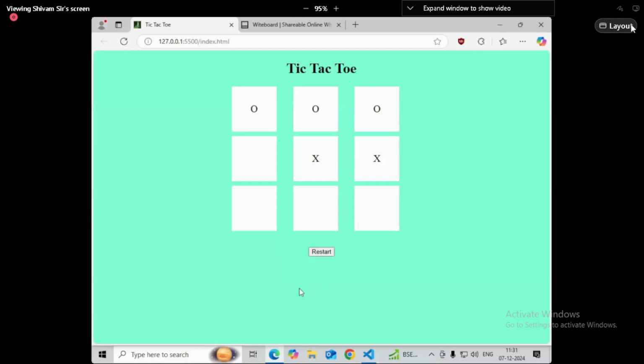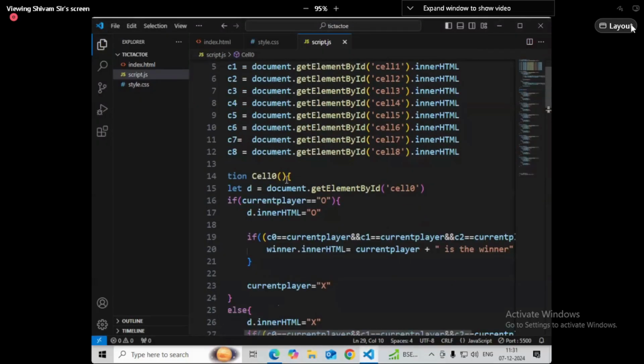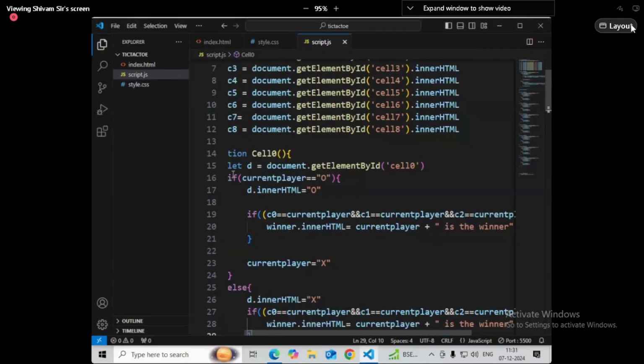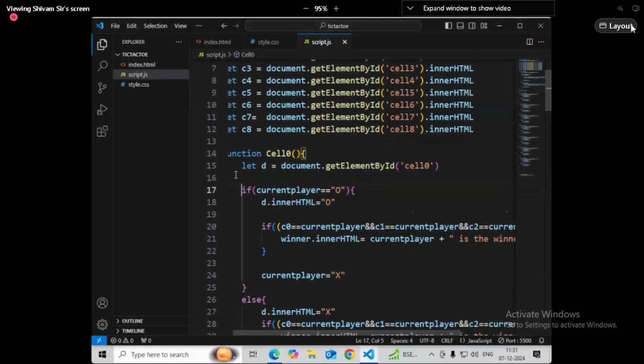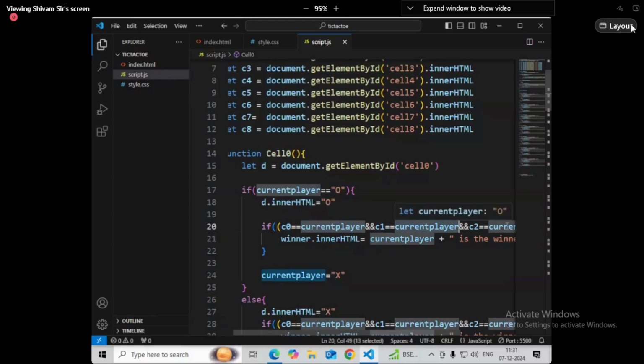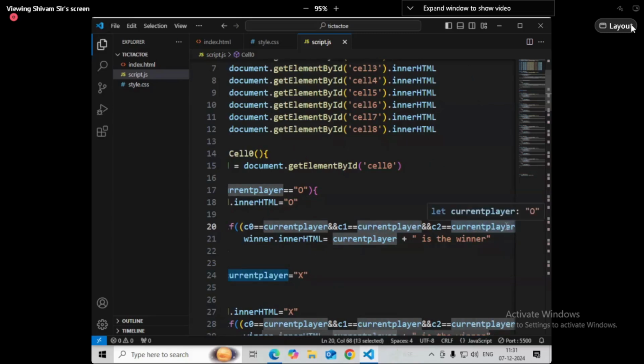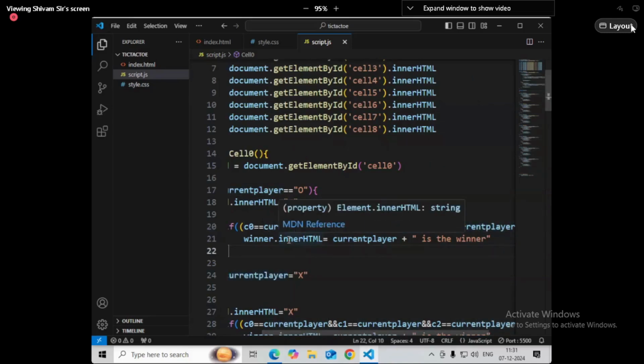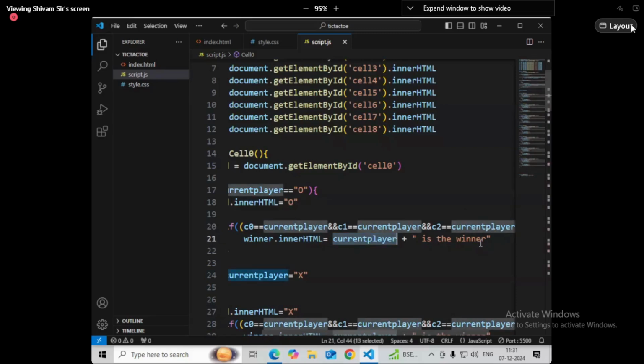Now we just have to check what the possible problem is. In this case the current player was 0, and after that it was saying that if C0, meaning cell 0, has the value of current player, C1 also has the value of current player, and C2 also has the value of current player, then we are saying winner dot inner HTML equals current player is the winner.